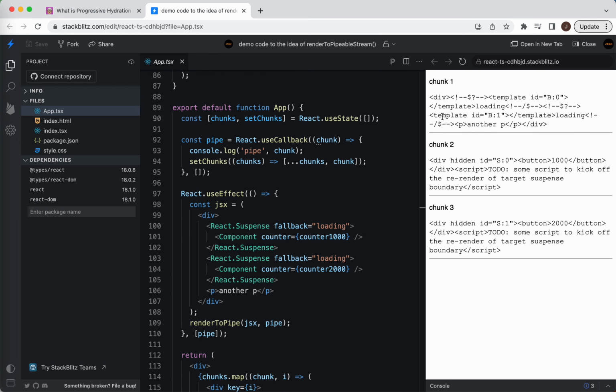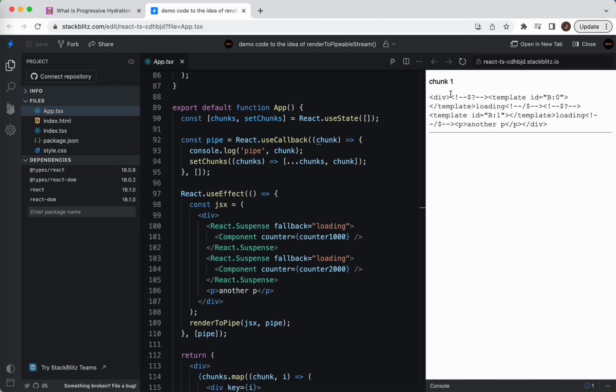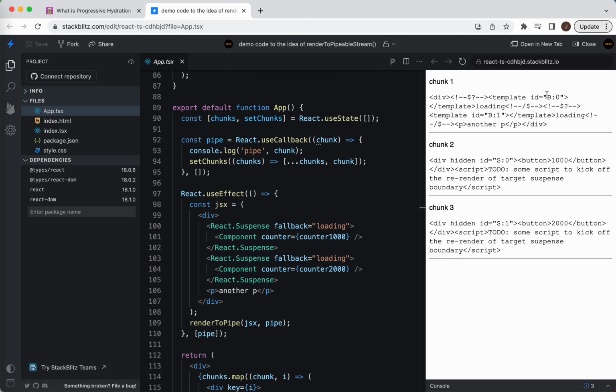So this is basically the code. We can see we render it, we get the fallback first, right? B0, B1. This is all fallback, and this is the question mark. And then we get the second chunk, which is the hidden div, which matches the first boundary, and this one matches the second boundary.